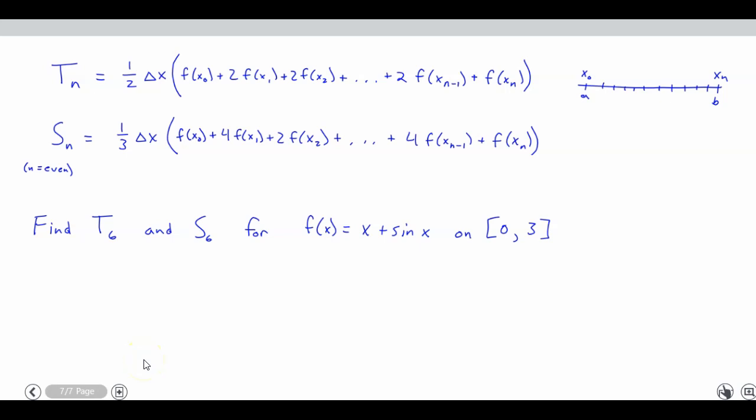Hey everyone, welcome to my video on using the trapezoid or Simpsons rule. And in this one I want to focus on just the calculation part of it. So you've probably already seen videos on where these formulas come from.